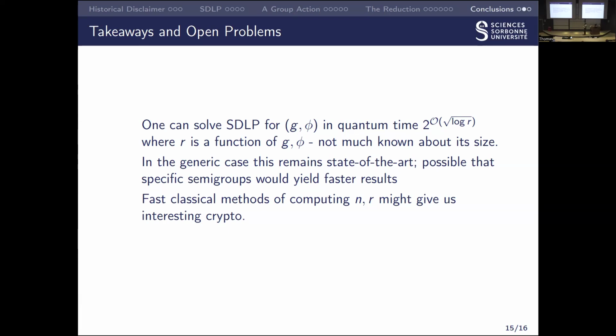I would be interested to know if there are specialized choices of finite semigroup where you can do better. Because if you can compute these values n and r classically, you do have an effective group action, right? Because you know how to sample and so on, because you know r. Although of course, that might succumb to similar attacks, I don't know. You might get nice crypto out of it, maybe. Something to check.